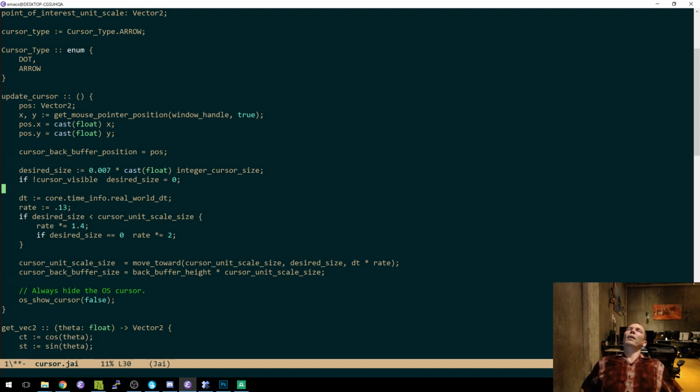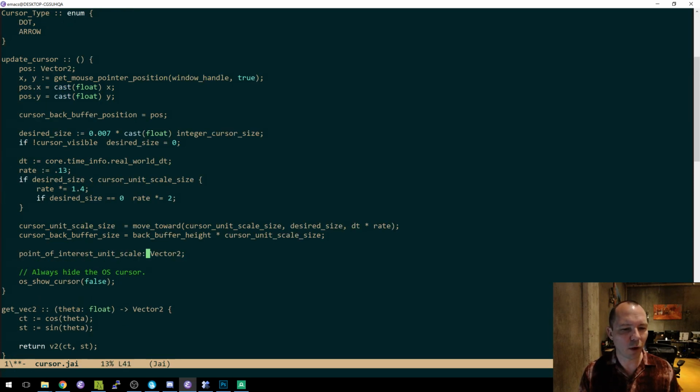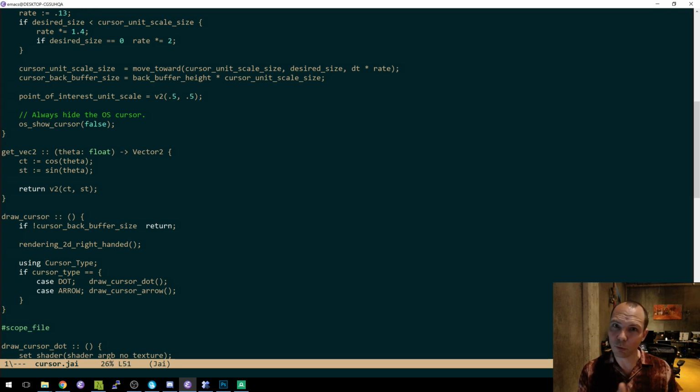But even that's a little bit complicated, because we don't want these to be... you know what, we don't actually care what this point is, so I'm not going to try to get it right. I'm just going to set it to 0.5, 0.5, and it'll be somewhere on the screen, right? So point of interest unit scale is there, somewhere on the screen. Because that's really going to be defined by something else in a little bit.